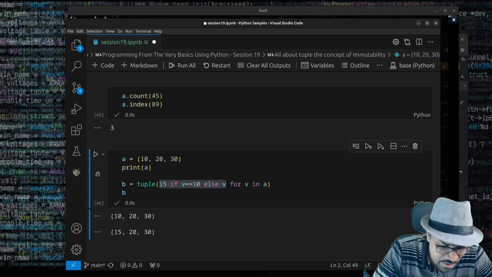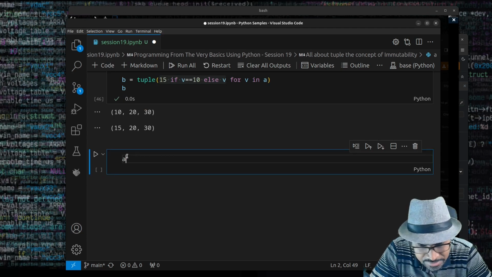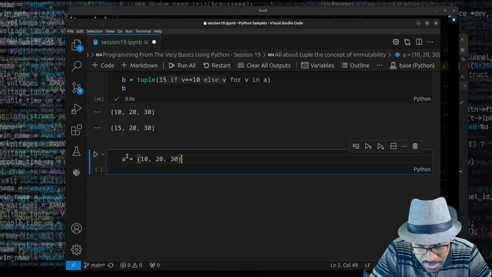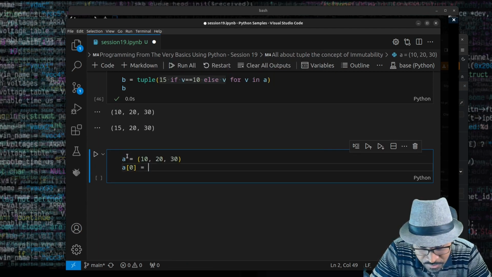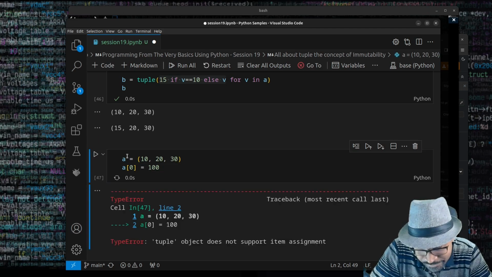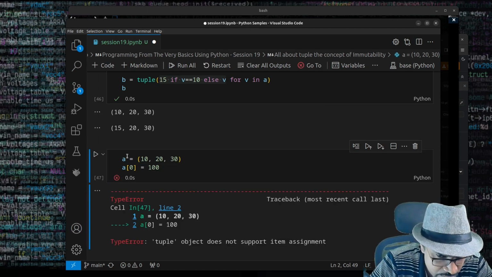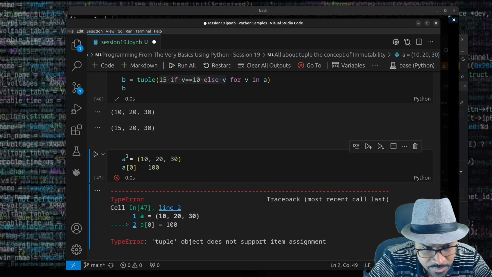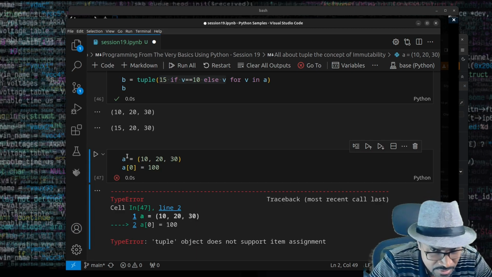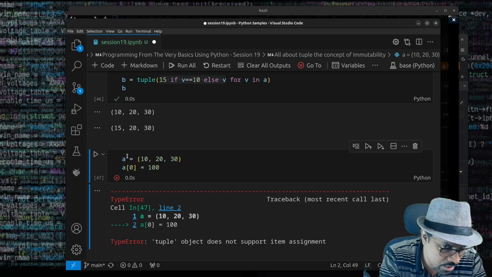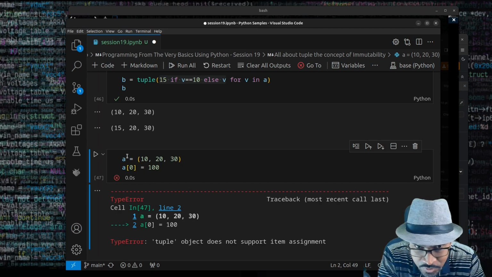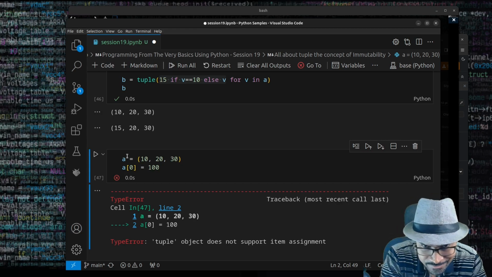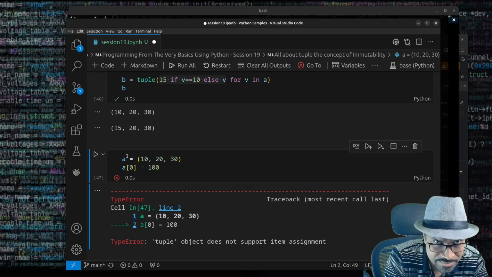Some of you might ask me, what happens if I do this? If I have an existing tuple a is equal to 10, 20, 30, and if I try to say a of 0 is equal to 100, this is not going to work. You can see the error is quite explicit. It says TypeError, tuple object does not support item assignment. Once you create a tuple, you cannot add new elements into it. You cannot remove elements from it. You cannot change any elements in it. So it's fixed, right?